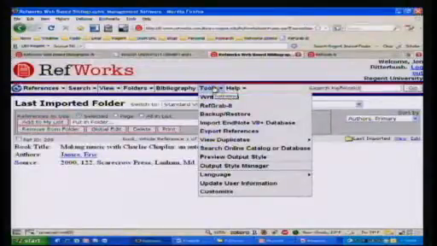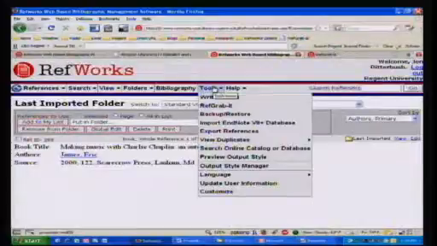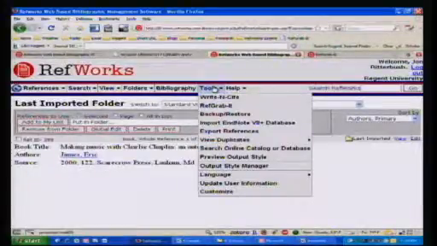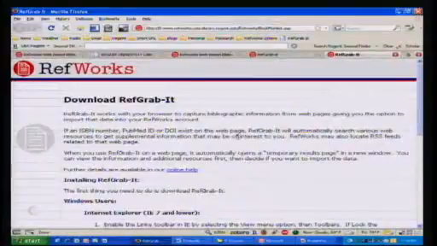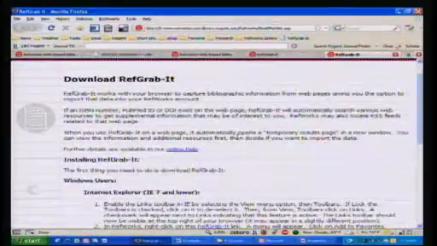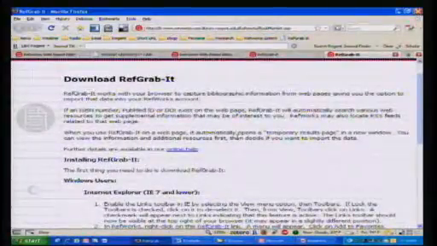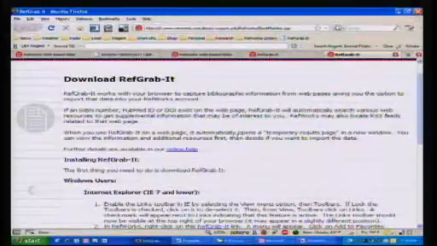How do you get your hands on RefGrabIt if you want to add that to your own browser? Again, log into Refworks, hover over Tools in the menu bar, and then just drop down here to RefGrabIt. And what you'll see here is a page with a little bit of instructions about how you can add that bookmark to either Internet Explorer or Firefox. I'm not sure if Safari is supported. It looks like for Mac users it's only Firefox or Netscape, not Safari.